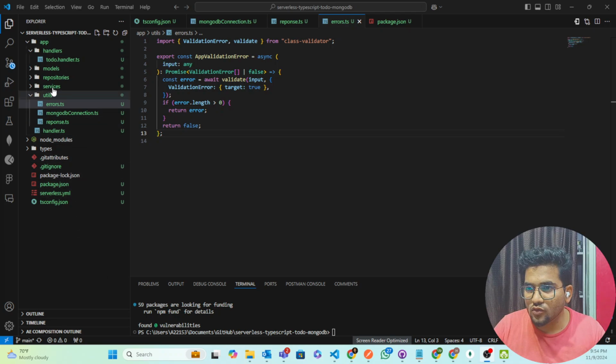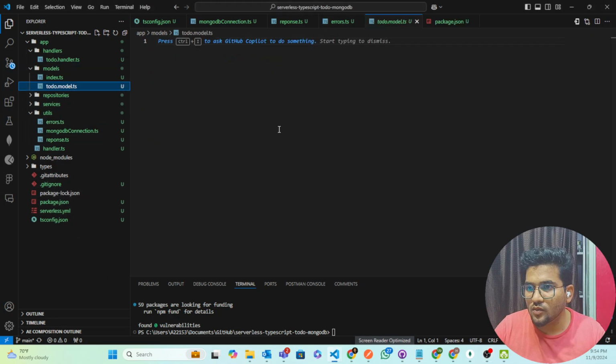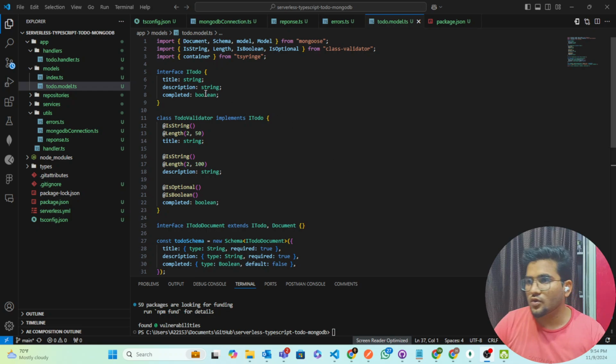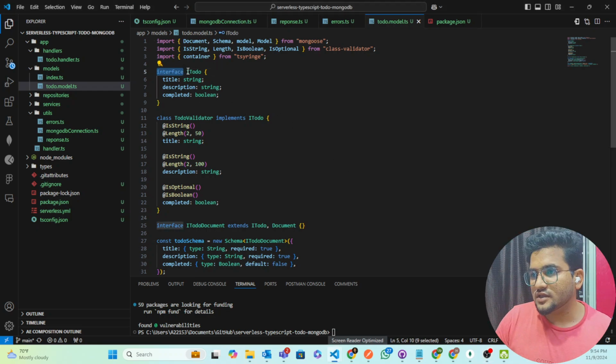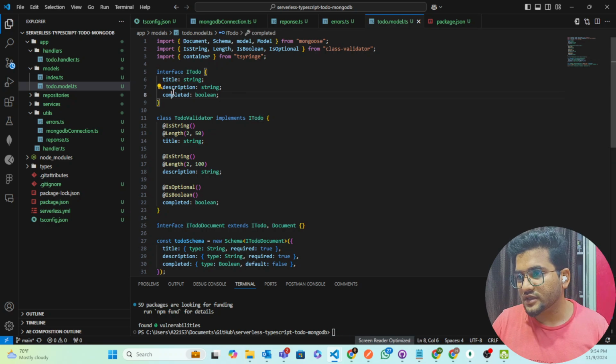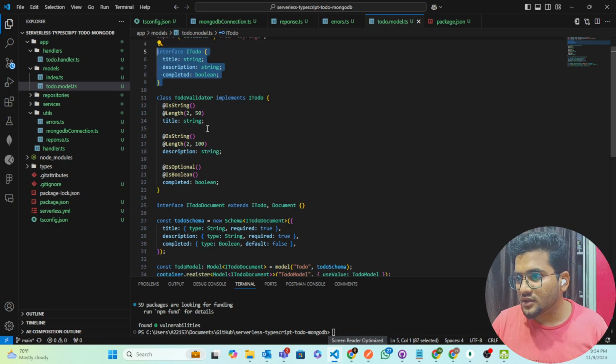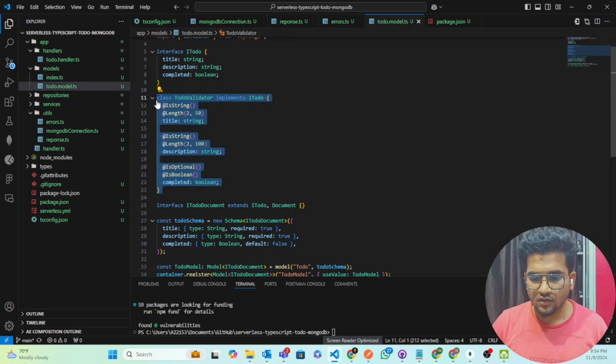Now let's move to models and to the todo model file, and let's create the todo model. I will implement all the code here, and I will explain it to you. So guys, I have written this code, you can see. Interface ITodo with title, description, and completed boolean fields. It is an interface, guys. And then we are having one class. Leave this for now, ignore this.